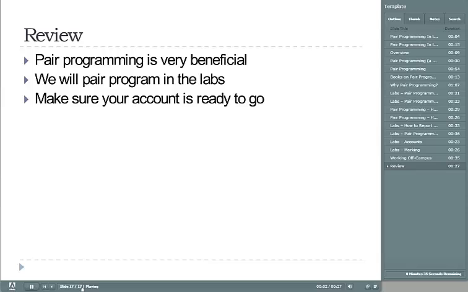So to review, we've seen that pair programming is beneficial in several ways, not only for improving technical skills, but also for improving our teamwork and communication skills. We will be using pair programming in all of the labs in ENCM 339. On a related subject, please make sure that your account is ready to go on Thursday when our first lab begins.